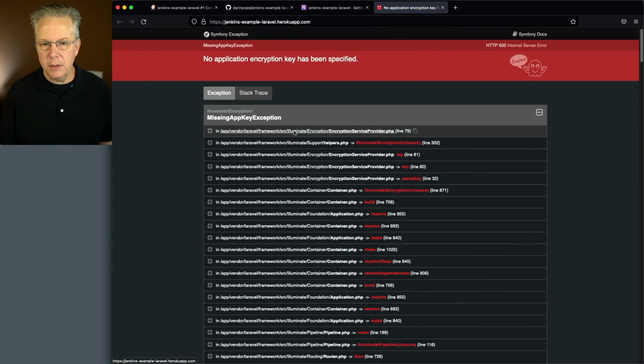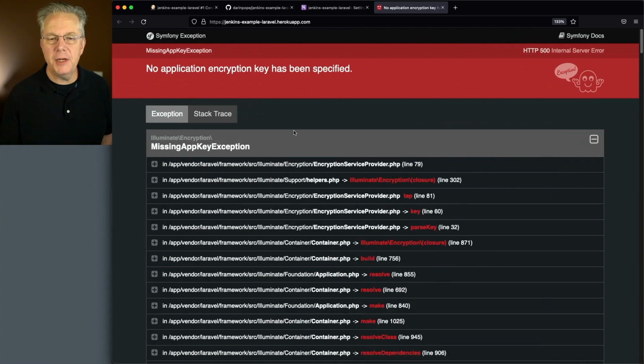Now that it's rebooted, we can see that there's no application encryption key specified. With Laravel, we have to specify an application key. If we were running locally, that would be within our ENV file, but we don't have an ENV file within Heroku, so we need to set an environment variable with our encryption key. So how do we create that key?